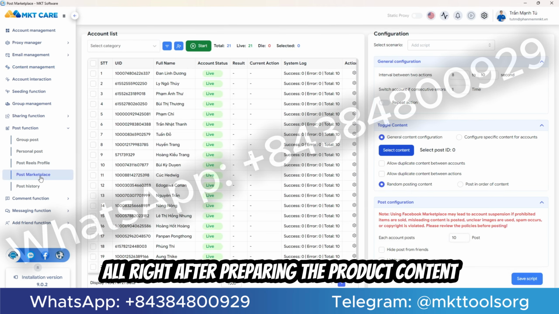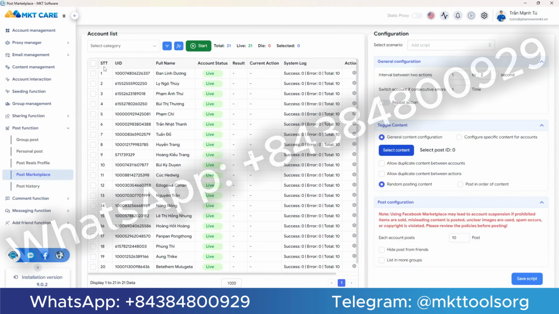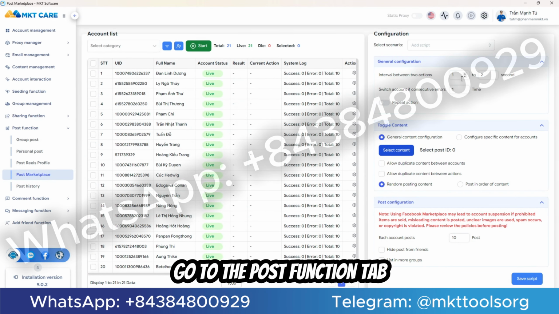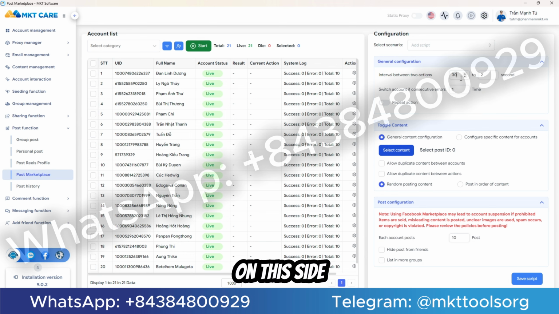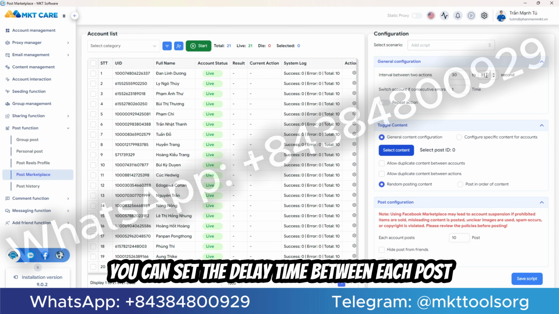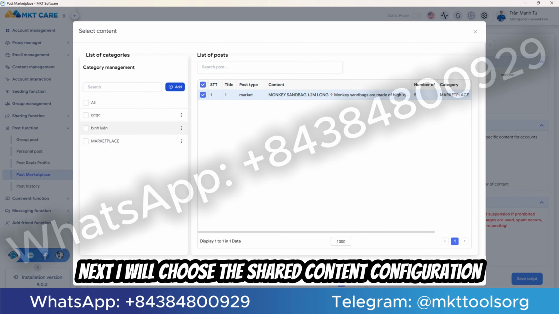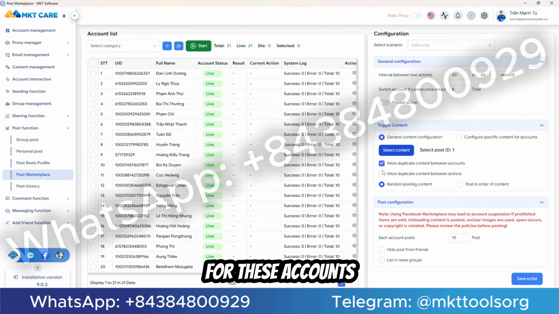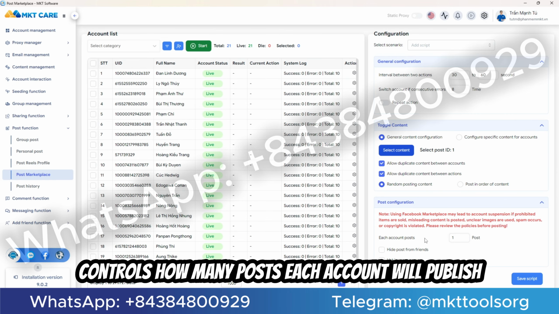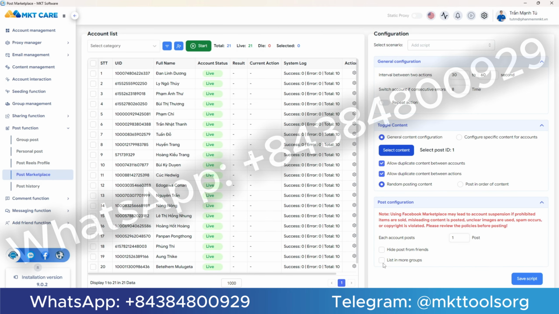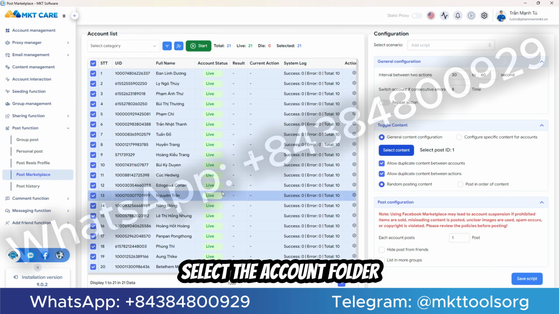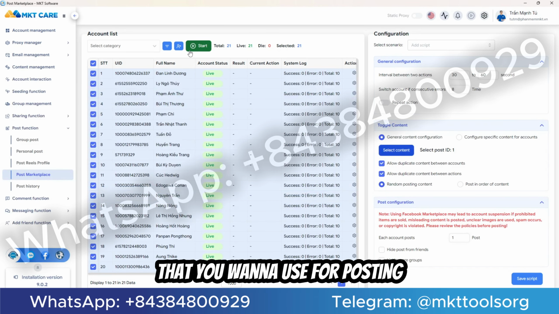Alright, after preparing the product content, go to the Post Function tab. On this side, you can set the delay time between each post. Next, I will choose the shared content configuration for these accounts. This field controls how many posts each account will publish. Select the account folder that you want to use for posting.